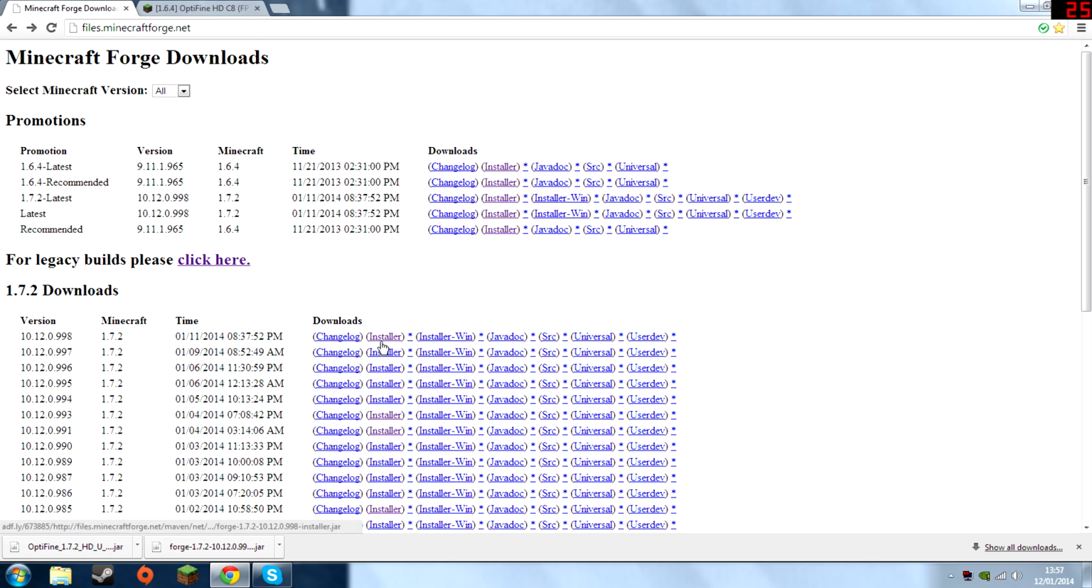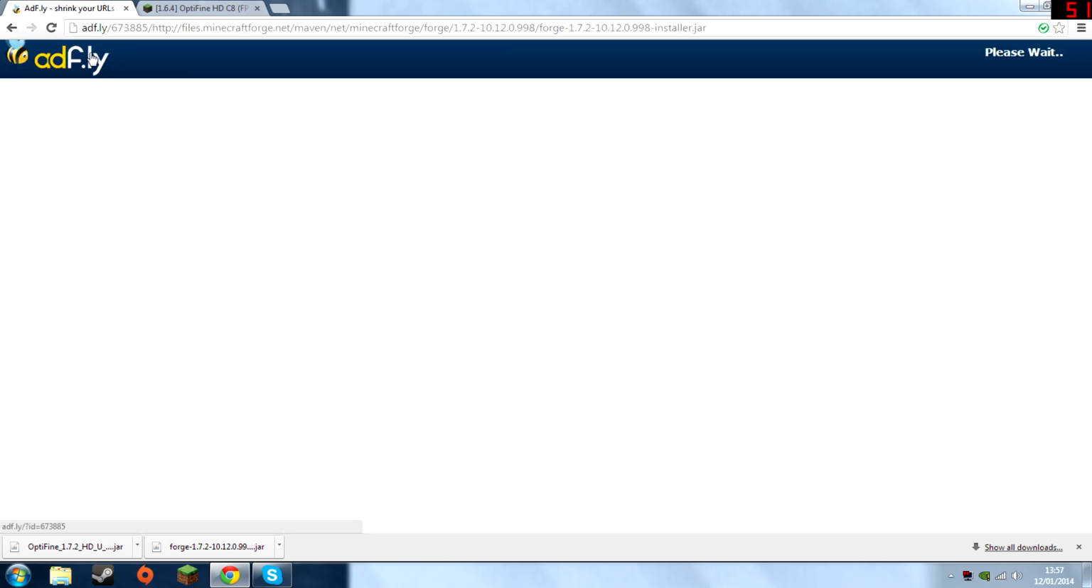So to download it, you hit install, it takes you to an ad page, wait 5 seconds, it says please wait 5 seconds, 4, 3, 2, 1, and then hit skip ad. I'm not going to actually click it, because I've already got it downloaded.